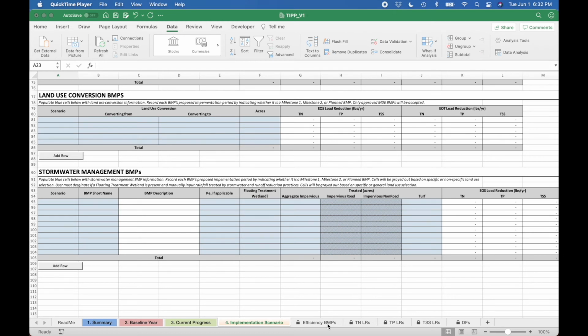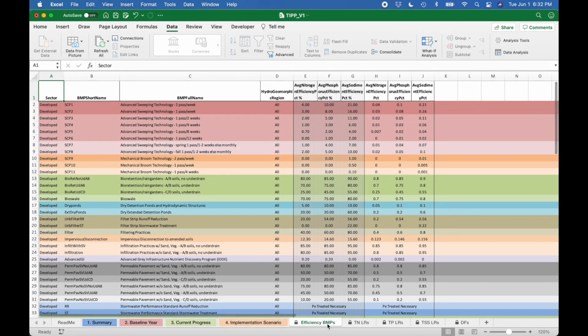Now moving on to our reference tabs. First we have our efficiency BMP information tab, where you'll find the BMP short names, the BMP full names, and their associated reduction efficiency percentages.